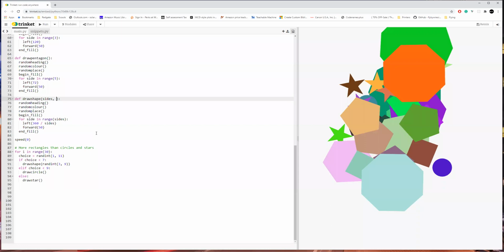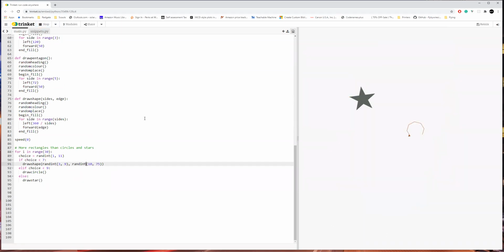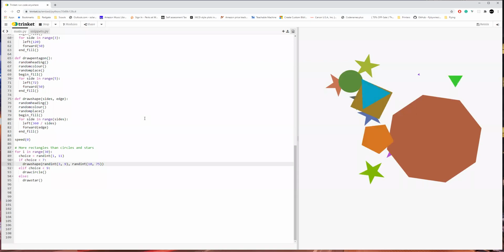Let's take the edge instead and replace that 50 with our value. And now we can take a new random int. Let's set a minimum of 10 to 75. Let's say, and I have made a mistype. So hopefully now our odd shapes will be a variety of sizes. And that's just obliterated half the screen, that one. But there we go.